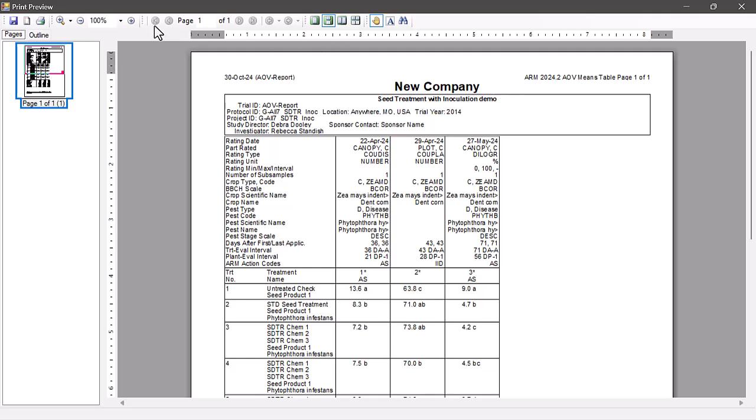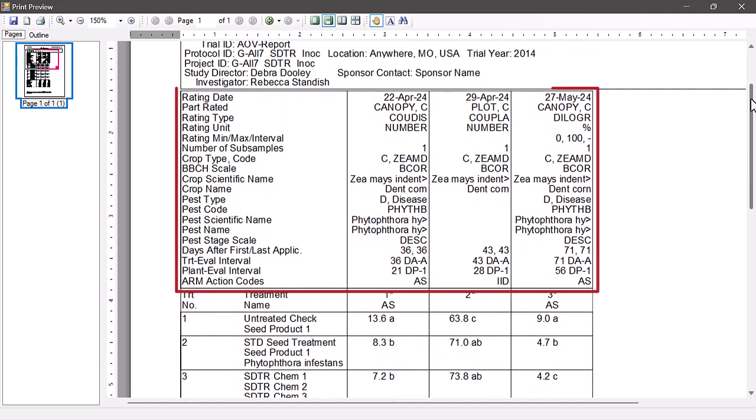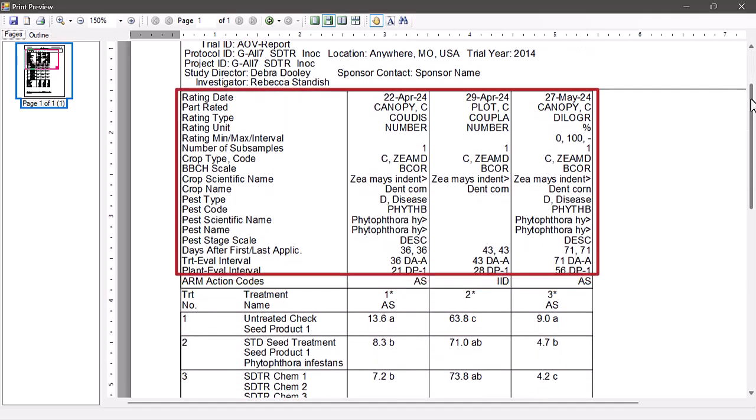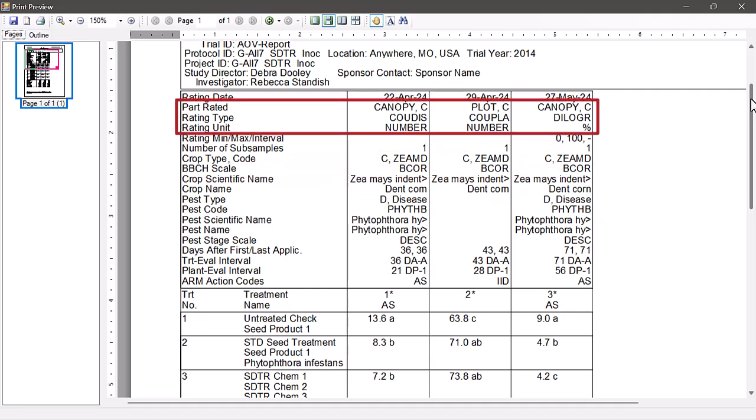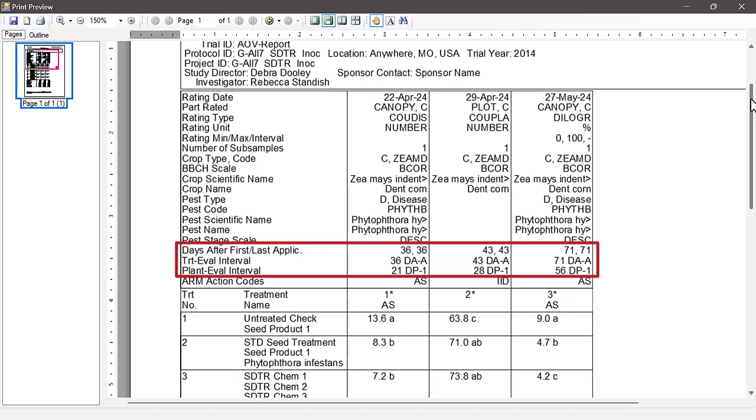Your company name appears at the top, along with general header information from the trial. Every rating from the trial is a column in the report table. First, we have the header description of each assessment. The part rated, rating type, and rating unit define how the assessment was performed. Details about the crop and pest come next, followed by calculated timing intervals.